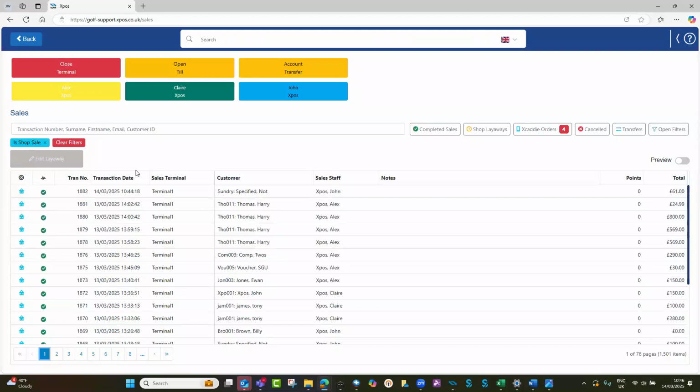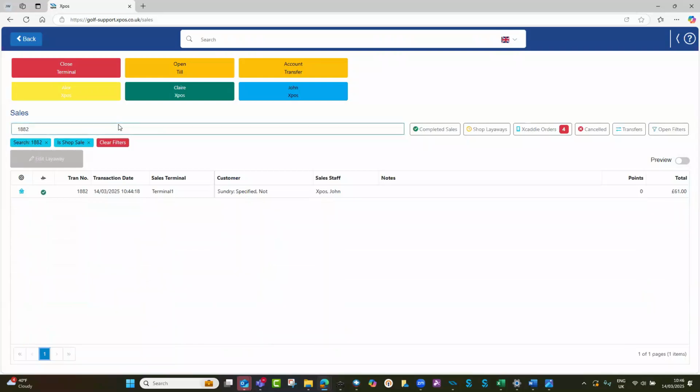If you've got a receipt, you can come into this sales screen here, the sales search bar, and scan the barcode on the receipt. If you've got a transaction number, you can type the transaction number into this box. So I'm going to pop in 1882, which is the transaction I just did, and press enter. That will now load the transaction, which, if you scanned the receipt barcode, that will also do.